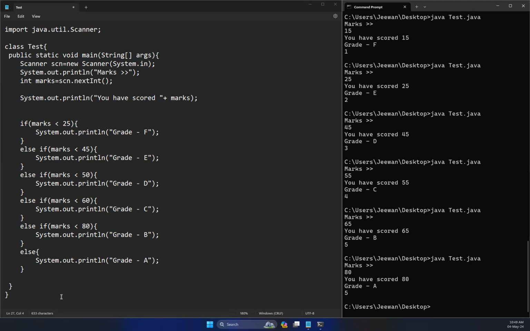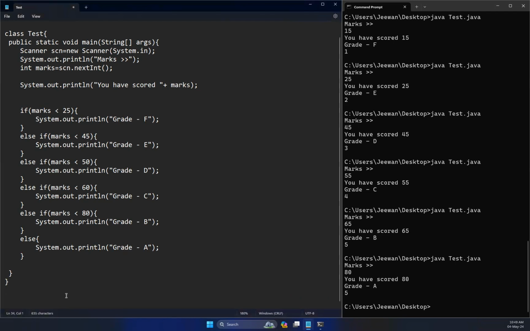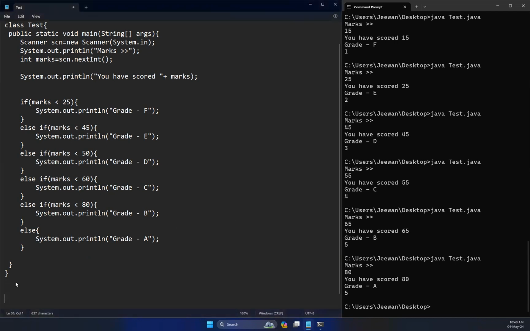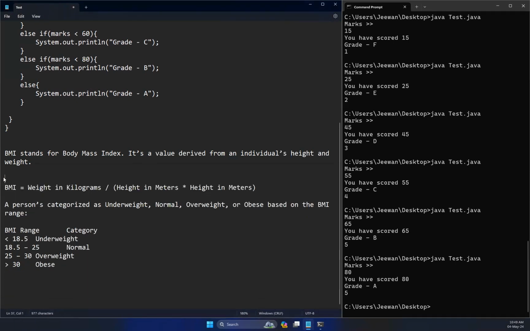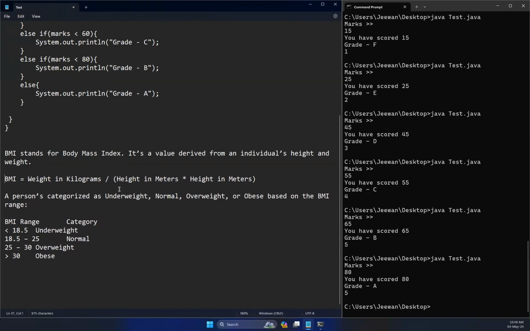Right. Now, if you are okay with this, I'm going to give you another question. Right. Now I want you to ask the user to calculate the BMI value. BMI is body mass index, right? It's derived from height and weight. Now BMI is calculated using weight in kilograms divided by height in meters to the power 2.